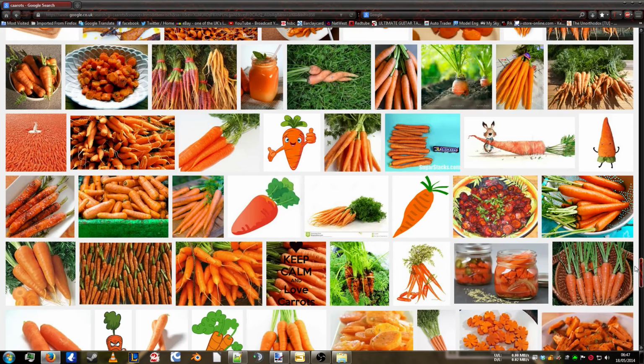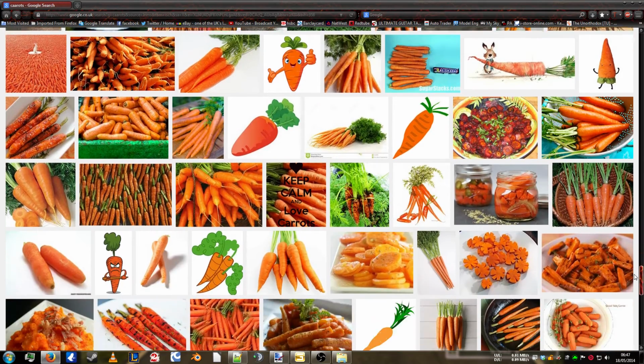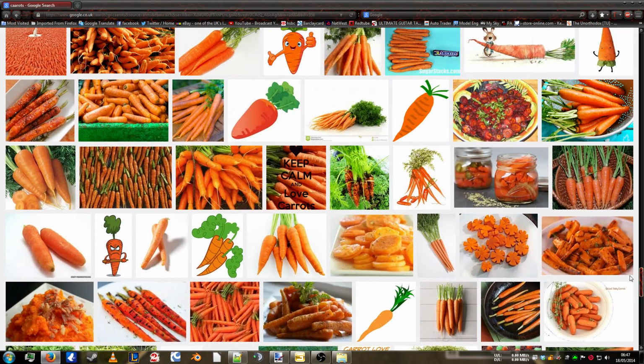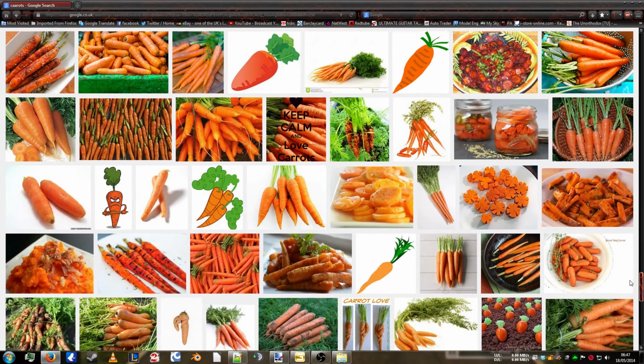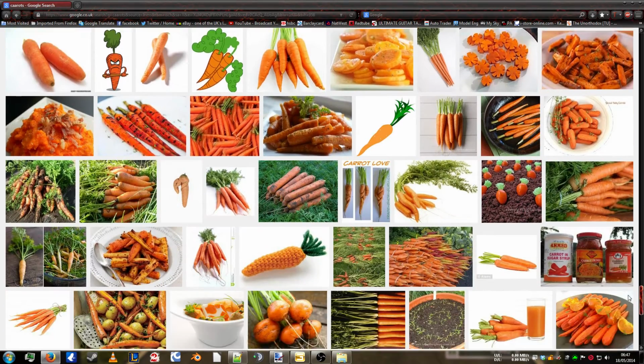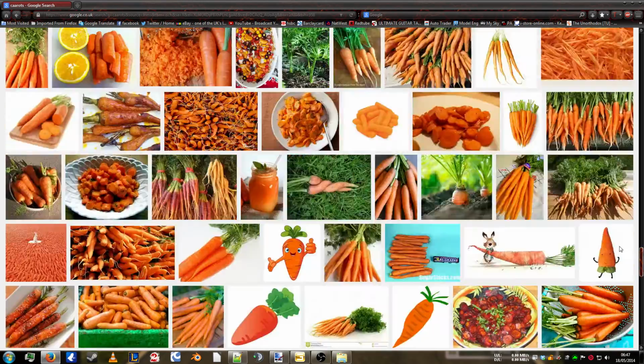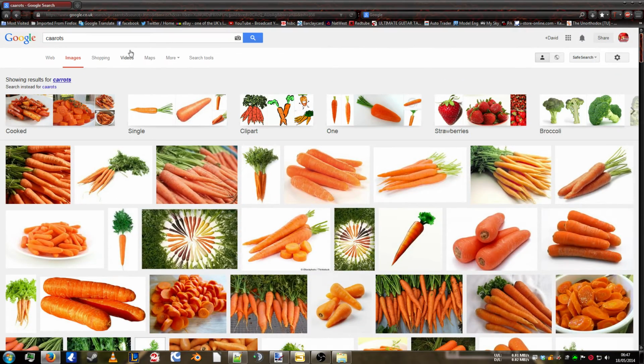None of these are jumping out at me at the minute. Obviously you can make your own from a single carrot if need be. That one on the left there's not bad, but it's a little bit off about it. Oh well, we'll try a different search.